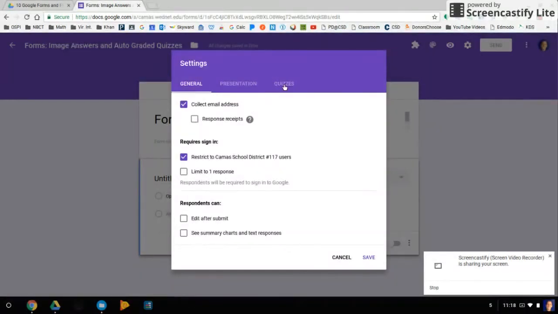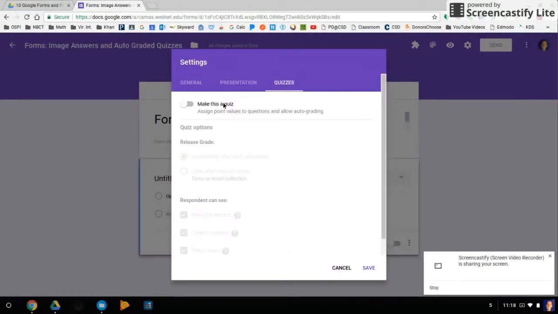Now, under quizzes, I want to make this a quiz. And making it a quiz assigns point values to each question. And some of them will be auto-graded. Now, when I say some of them, the multiple choice questions will be auto-graded, and that's it. The rest you have to grade manually after they submit it. So I'm going to make this a quiz, and I have some options here.